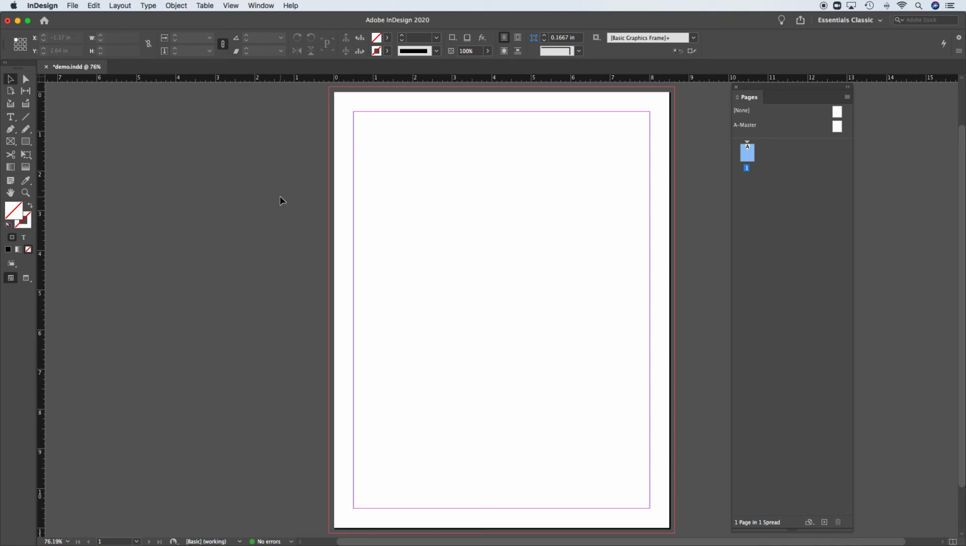And I call it panel, I call it palette, I call it window. I sort of use them universally. However, the Pages panel is when we are working in what's called long docs, such as a book or a magazine. It really becomes another aspect of our navigation.